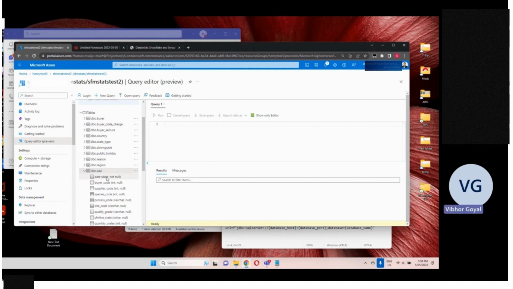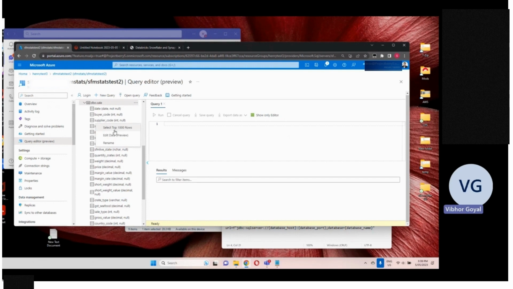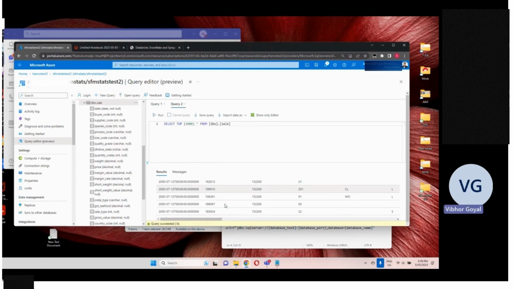Just maybe something which has data. Can I not open it? You can right click on the table dbo.sale. Select top 1000 rows. So you just want to see what data is there, right? Okay, good. That's good.